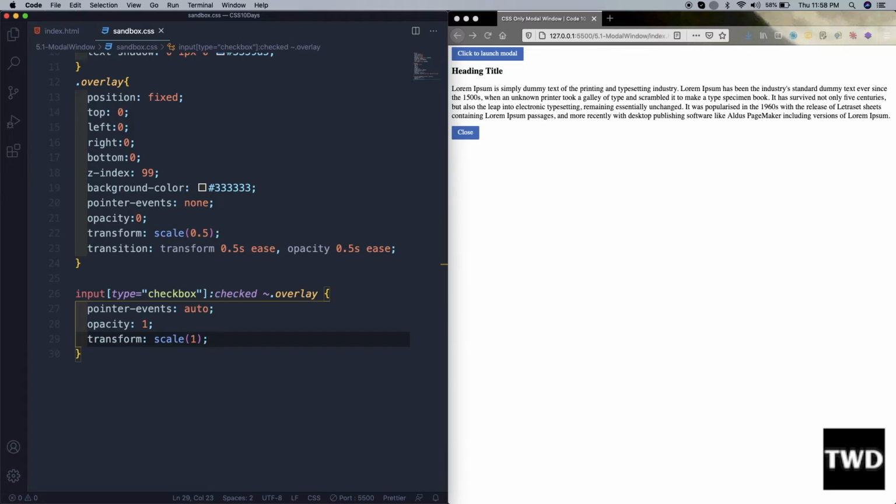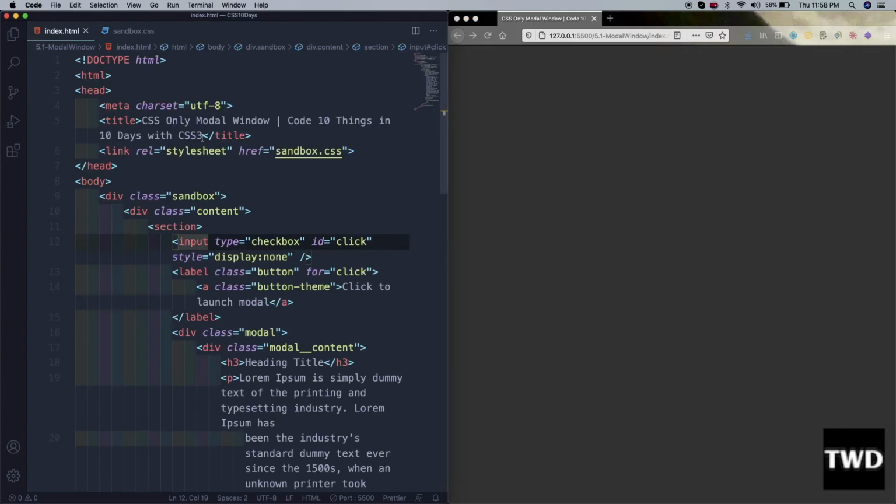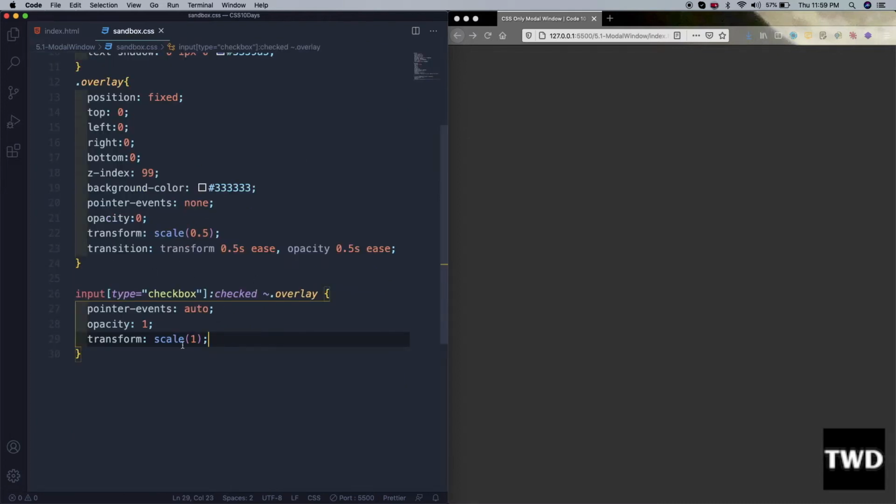So now when you click on the button, this overlay is covering the whole of the screen. So this is what we want. See, this input is there only because it is the label for this only. Click to launch modal, but it is hidden, it is not shown because it is near the button only. So it is done like that.